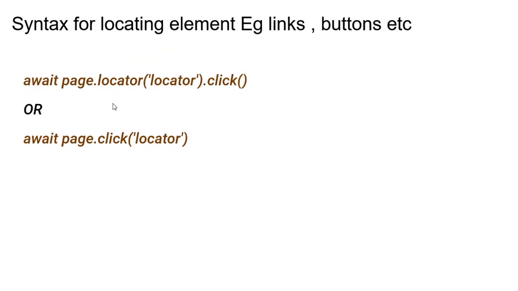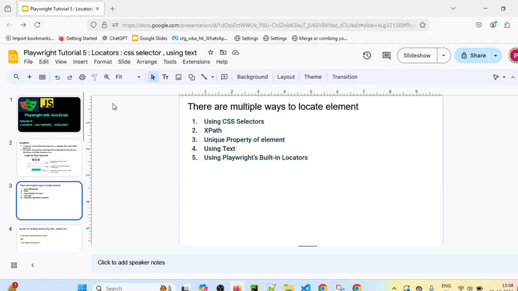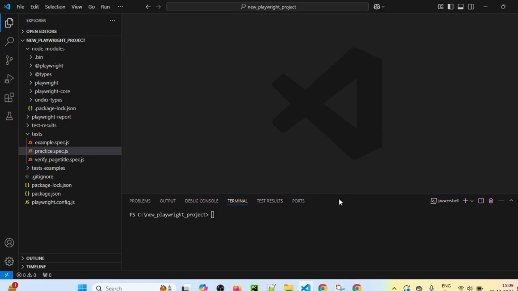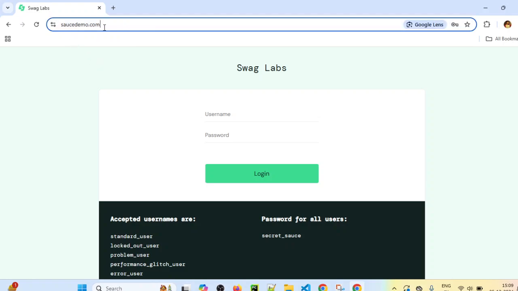So for that I will show you one practical example. So let's see practically one by one how we can use CSS selector and what is the syntax of locating elements in Playwright. So what I will do, I will just go to Visual Studio Code. In Visual Studio Code, I am inside my project. We have to use one website, that is saucedemo.com.